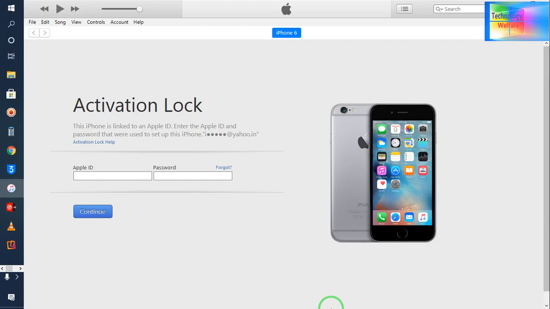Let's see in this video tutorial how to wipe out a completely iCloud activation log from any Apple device. At the moment, this is an iPhone 6 that has been connected with iTunes, and it is reflecting that this device is linked to an Apple ID and password. That's what we used to set up this device.